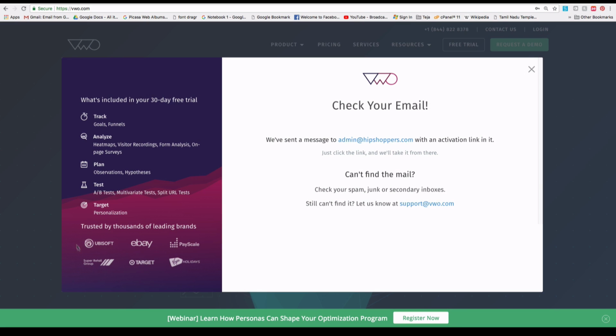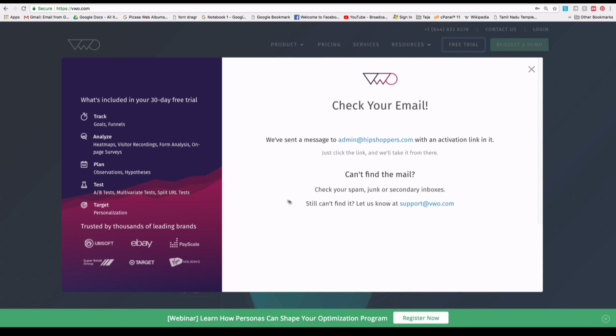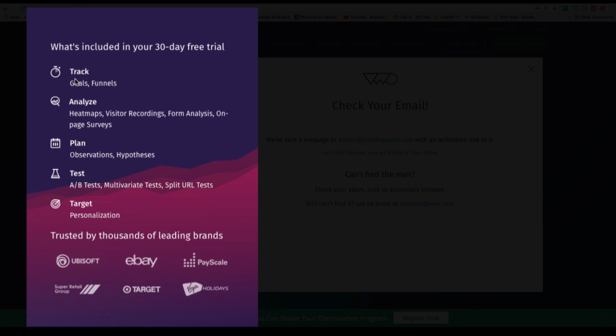Now in the process, if you pay close attention to what you see on the left hand side, it says you can track your goals and funnels. You can analyze your heat maps and visitor recordings. Visitor recordings is a very interesting concept where you would be able to actually see a recording of users' visit onto your website. You would be able to see where they clicked, how their mouse moved, their pattern, and the behaviors of users on your website, and a lot of things like that.